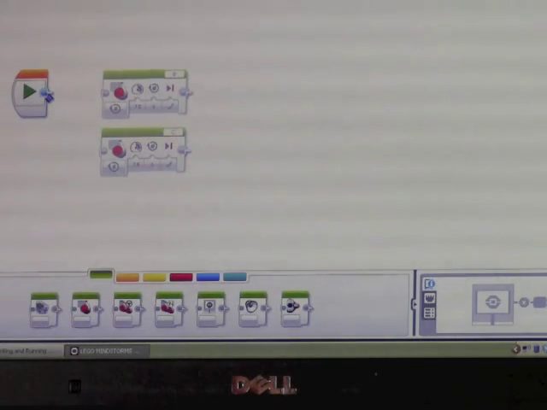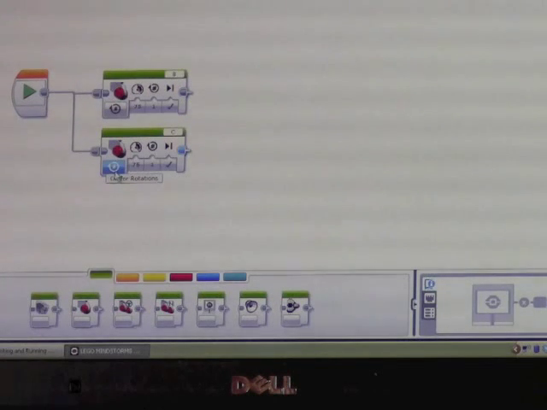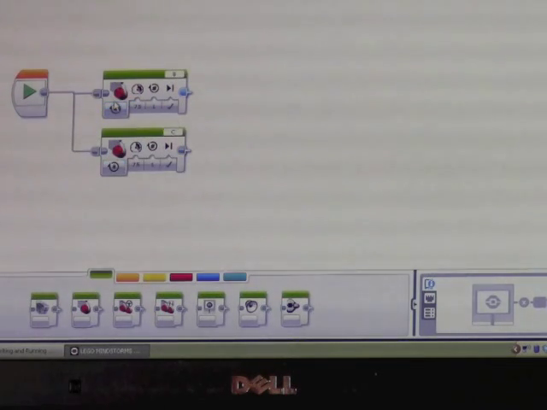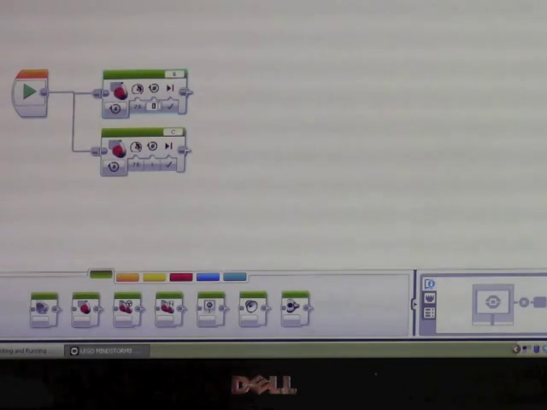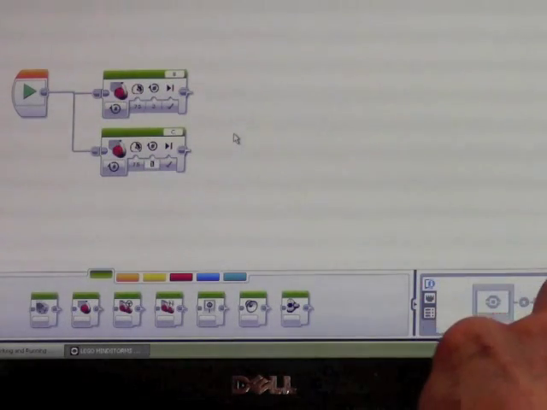We'll connect the wire between here and there, and between here and there. And now these will both start at the same time. They will go a certain number of turns. This one, I'm going to set it for two turns. This one we will set for minus two turns.